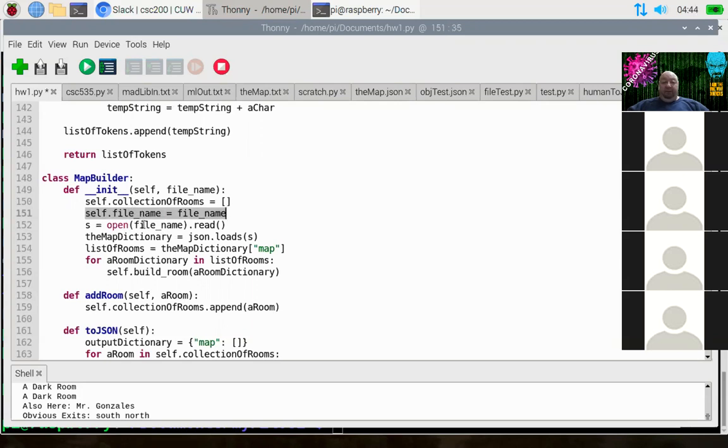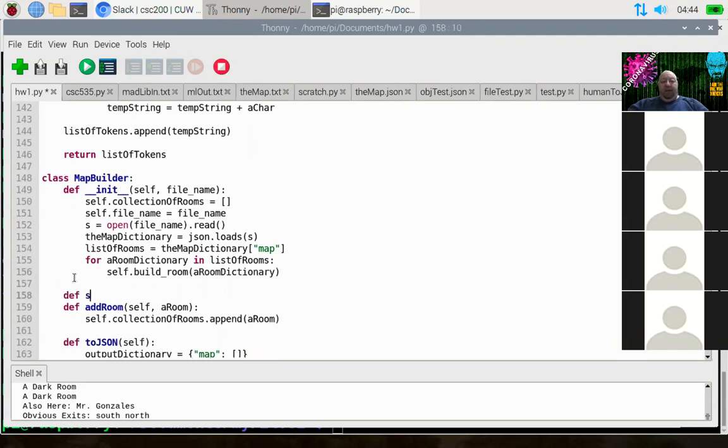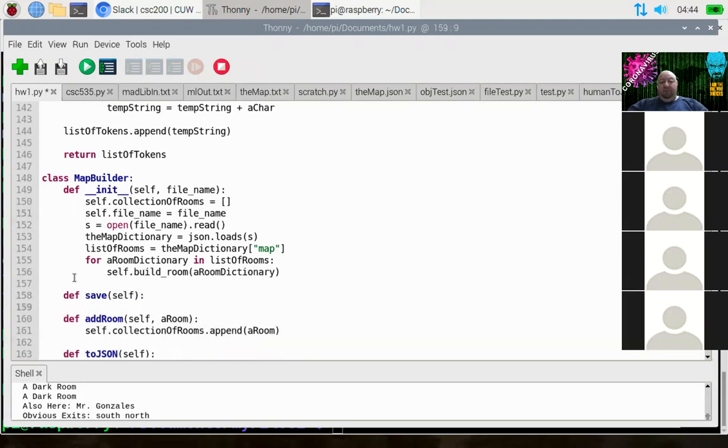later on. Okay, so now I'm going to go ahead and build a save function for my map builder where I can tell an instance of a map builder to save itself, which will write it out to a disk. And we can decide if save is clear enough. Maybe we want to say write to disk.